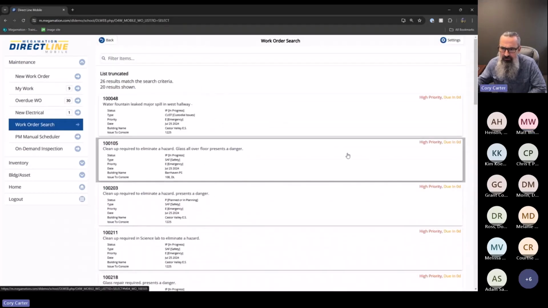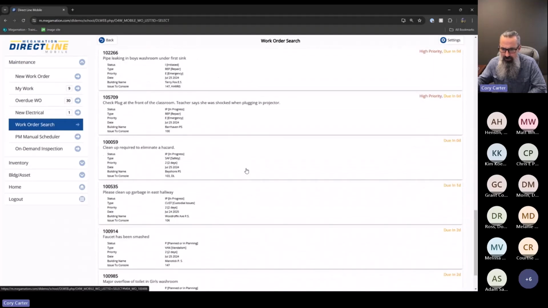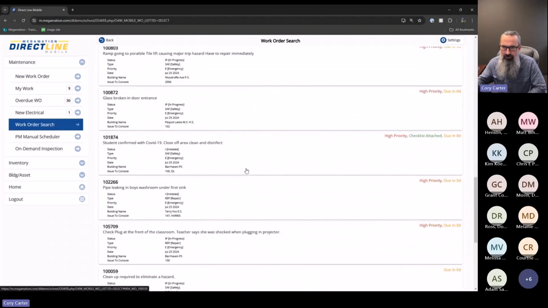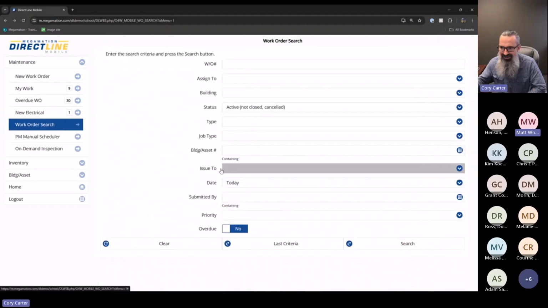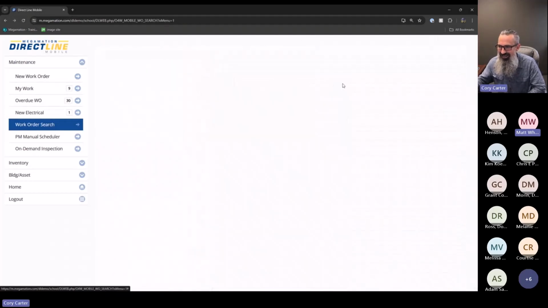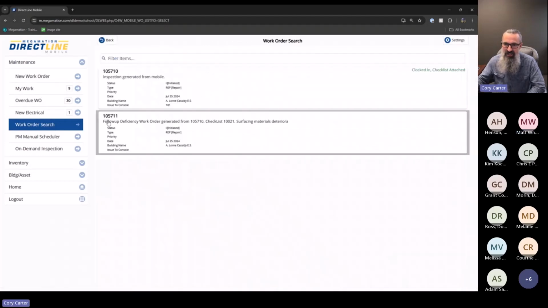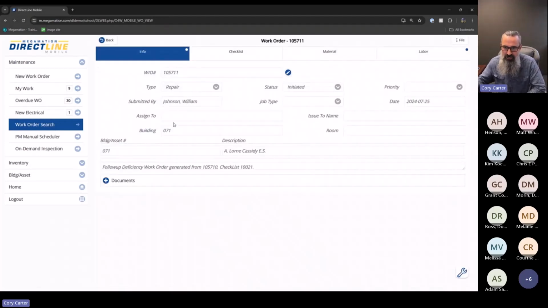I'm just going to see if I can find it. Did you issue it to yourself? No. If you'd issued it to yourself, it'd be super easy to look. Exactly. There it is. So here it is right here. This is the work order that was generated from that deficiency.